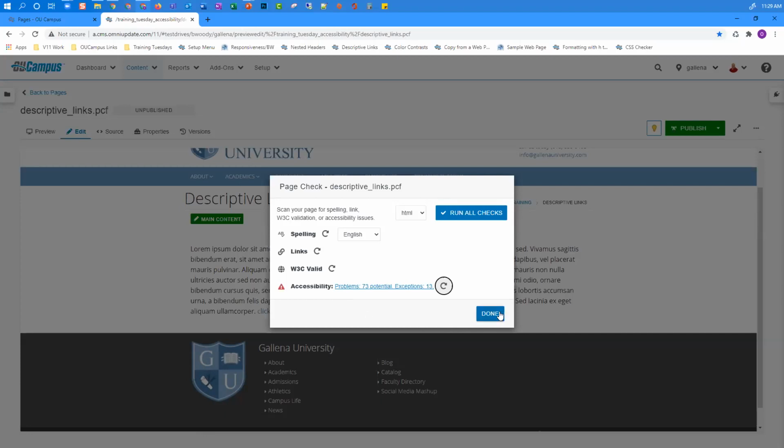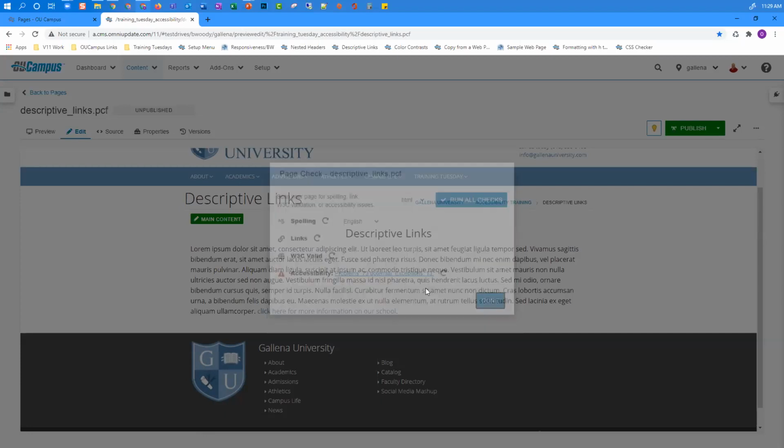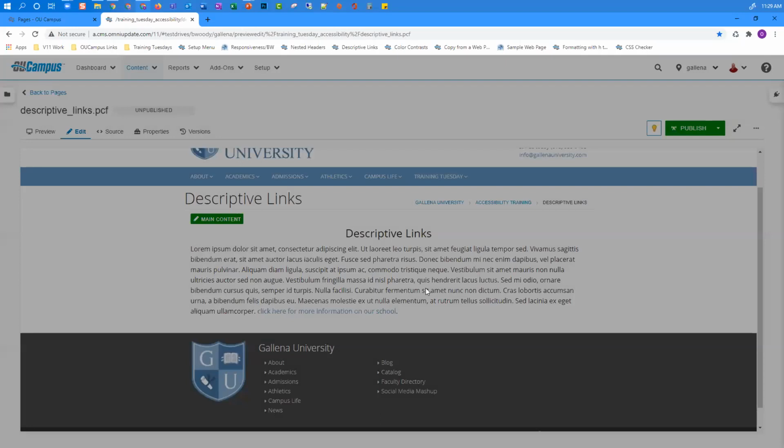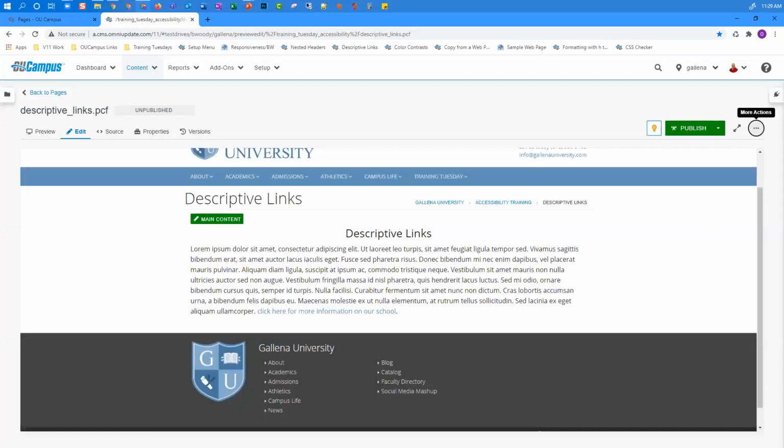So having a bunch of things that just say click here, go there, those kind of things, those are problems that you will run into with your accessibility checker. So something to be mindful of when you are doing your content on your pages. All right. The next thing you might run into, potential problems, are contrast issues on pages.